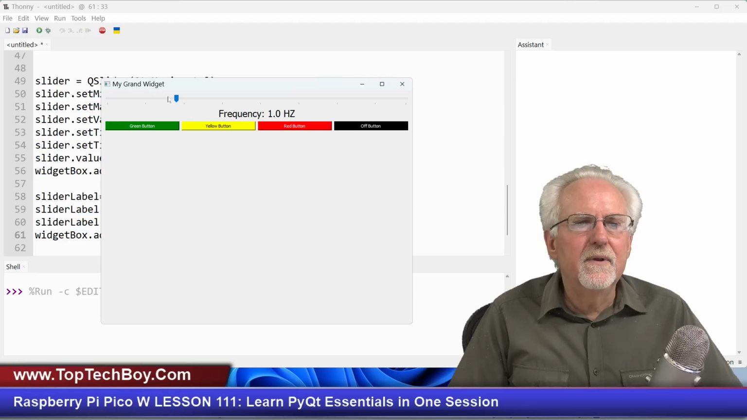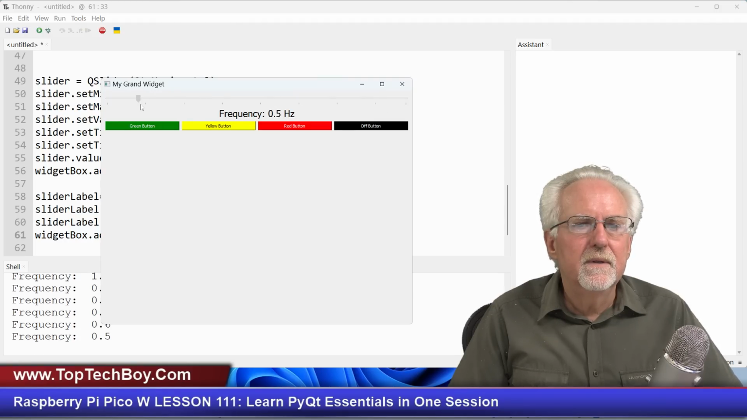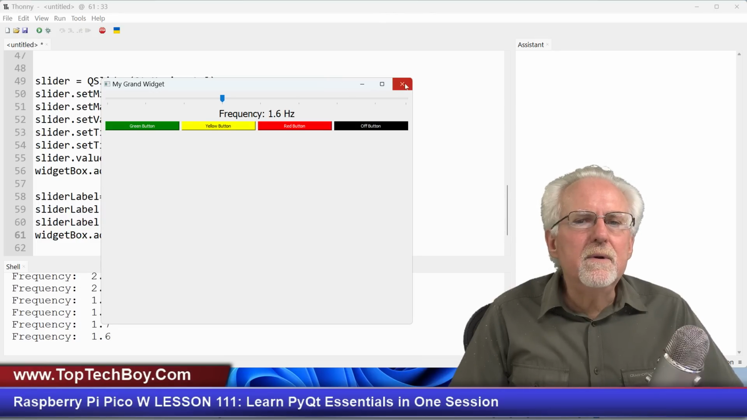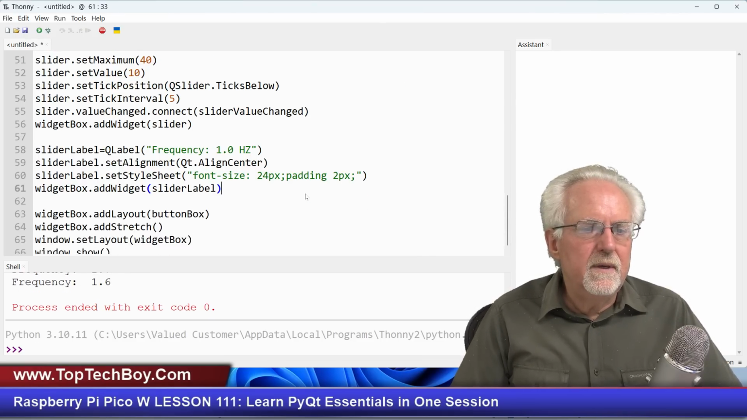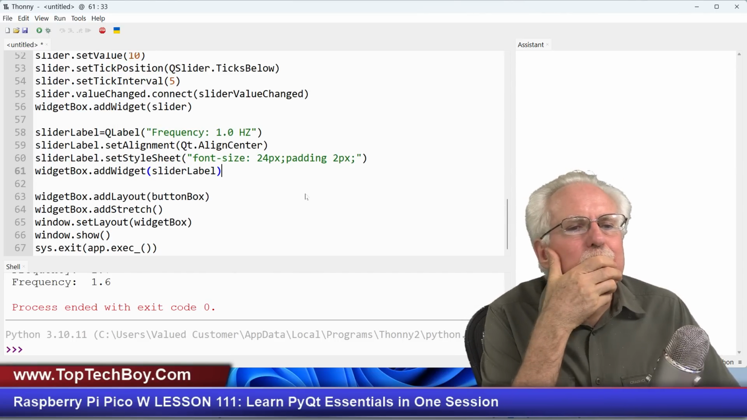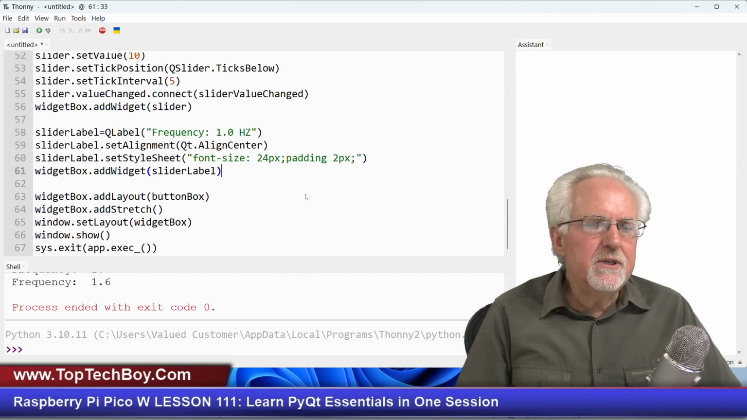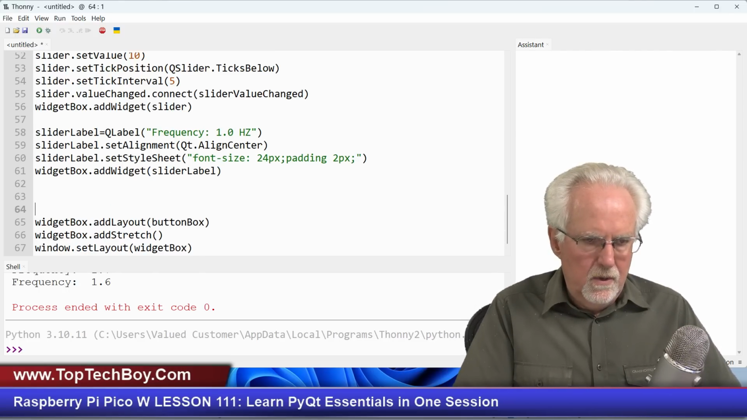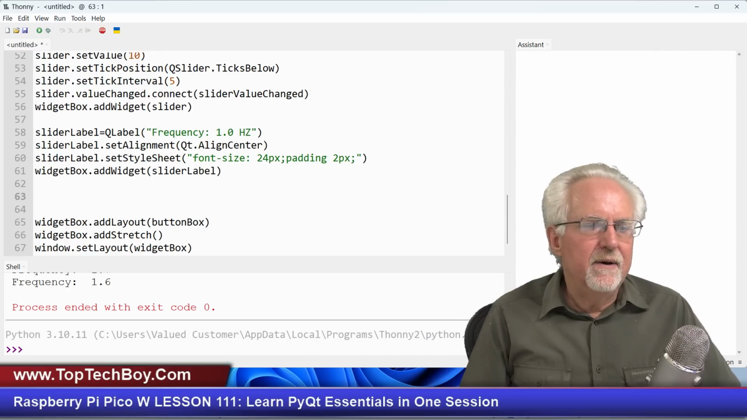Okay, now the label is below the slider bar. Now I wonder, what if we wanted the buttons on top? Okay, let's just do an experiment. What if we did the buttons down here?